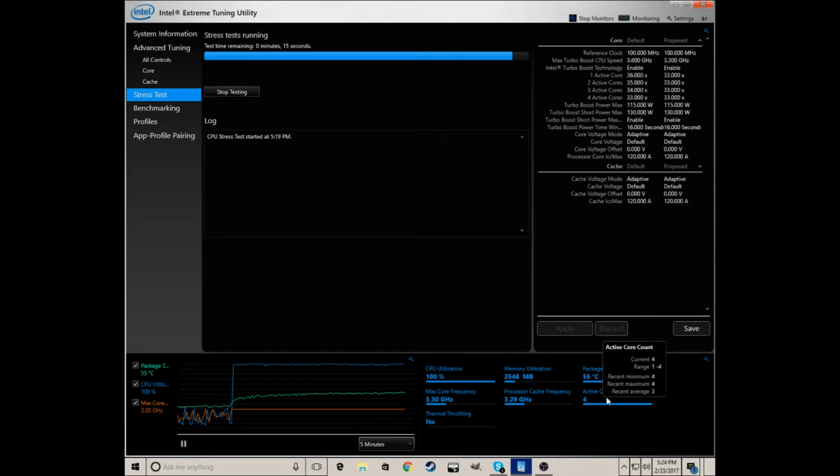Okay, looks like we have reached a new maximum, 56. Okay. So, I've been running for 5 minutes. And my maximum was 3.3 gigahertz.